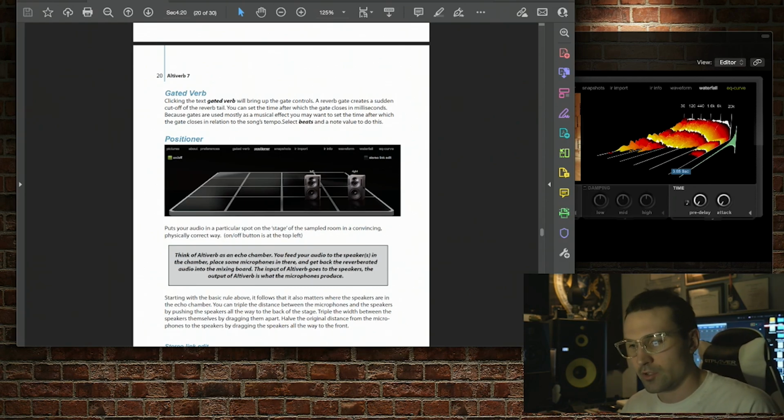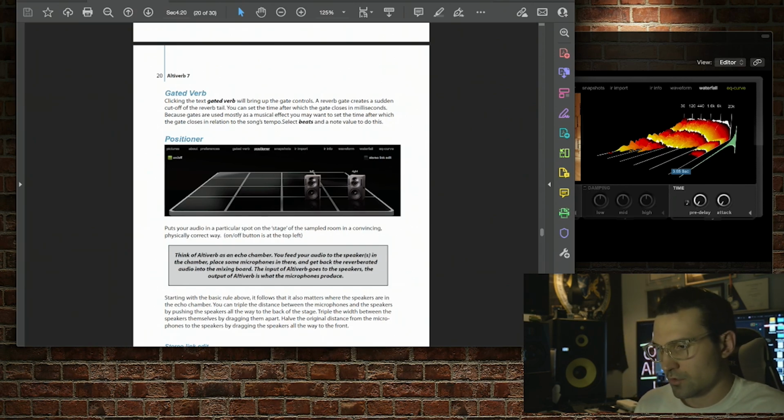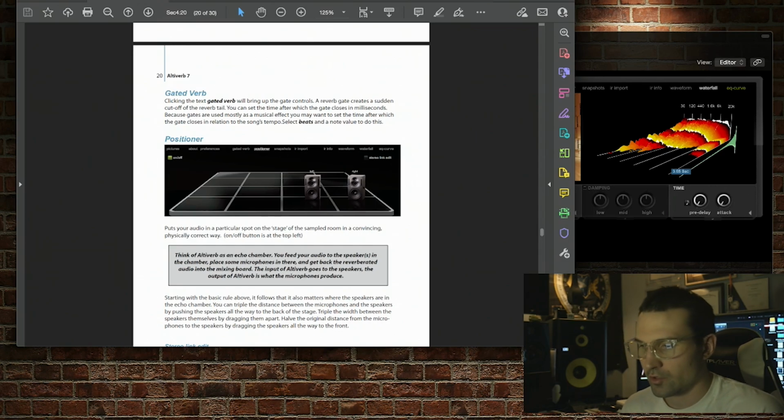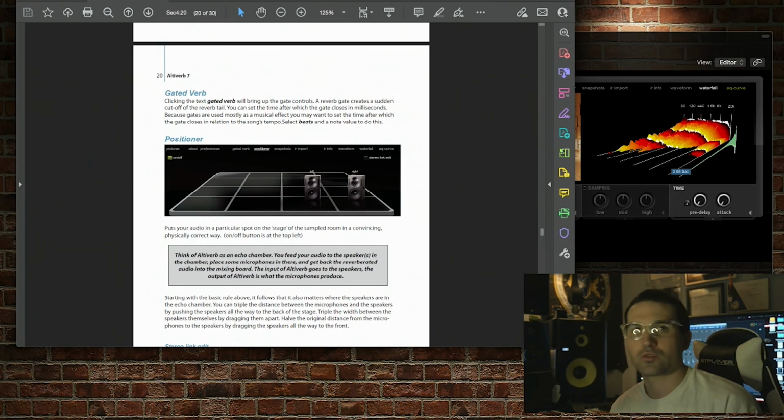Think of ALTIVerb as an echo chamber. You feed your audio to the speaker in the chamber, place the microphones in there, and get back the reverberated audio into the mixing board. The input of ALTIVerb goes to the speakers. The output of ALTIVerb is what the microphones produce.